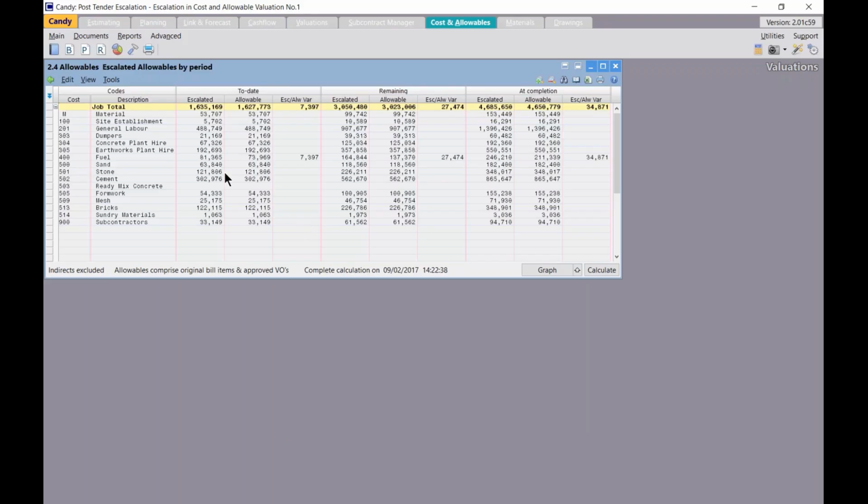So if we look at our fuel, we'll see there is our to date allowable coming from our actual quantity in the valuation application. And then I have my to date escalated amount, and the variance between them is 7,397. I'm going to leave this document open to the top half of my screen. Now, this to date escalated allowable can also be compared to the real cost as imported from the accounting system. This comparison can be done by viewing document 2.1 in cost and allowables.